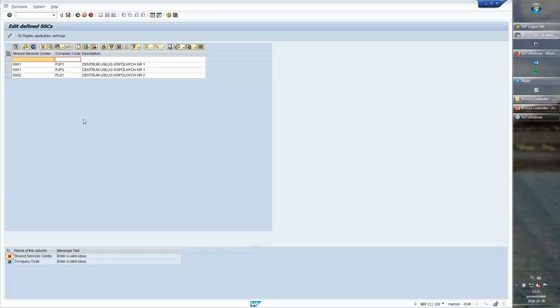In this case, the application checks automatically whether the provided data is correct. As we can see, the empty value is not correct for shared service center or company code. So in case the data is incorrect, SAP will not allow saving such a record. A brand new shared service center number 3 can be created by adding a new company code. So for instance, number 3.